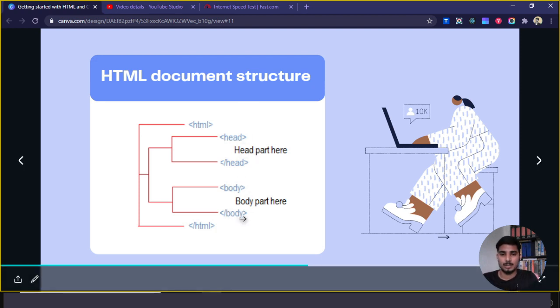Then comes the body part. The body is actually the visible part: whatever we see on the web will be in the body. Let's compare this with this image. If you consider this image as an HTML document, you see the head is very small. Why? Because it will not contain a lot of stuff. The main content will be inside the body. So this is the basic structure of an HTML document.